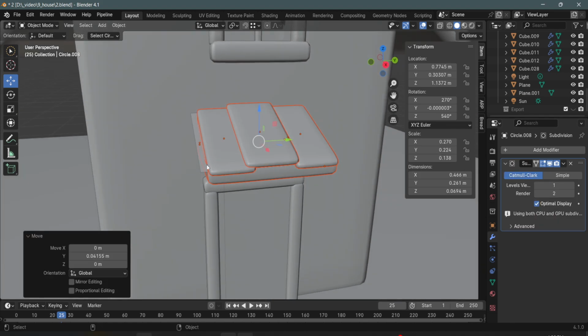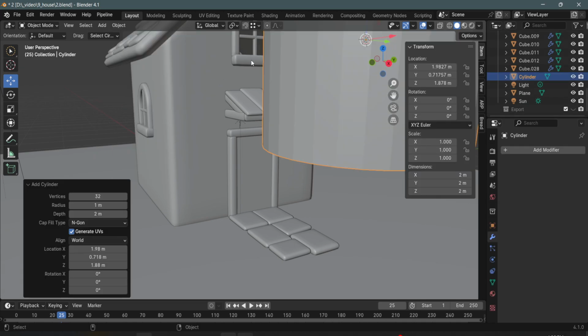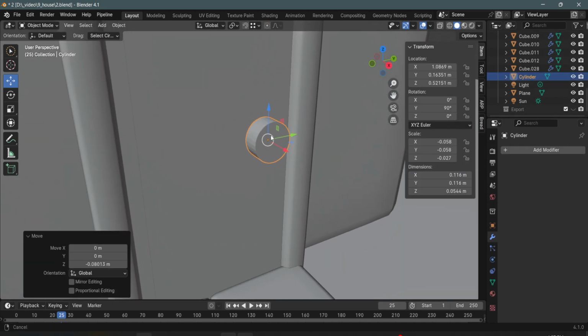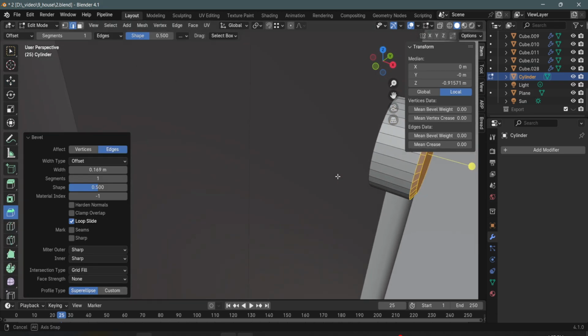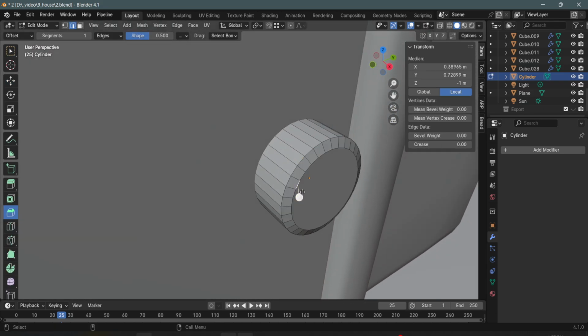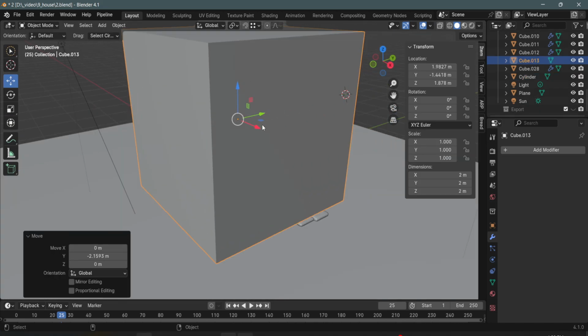Then I deleted the little guide for the tiny roof because we don't need that anymore. And then the last thing is just the doorknob. And that's pretty easy. I just made a cylinder, kind of rounded it out. Just bevel the edges and you should be good to go.